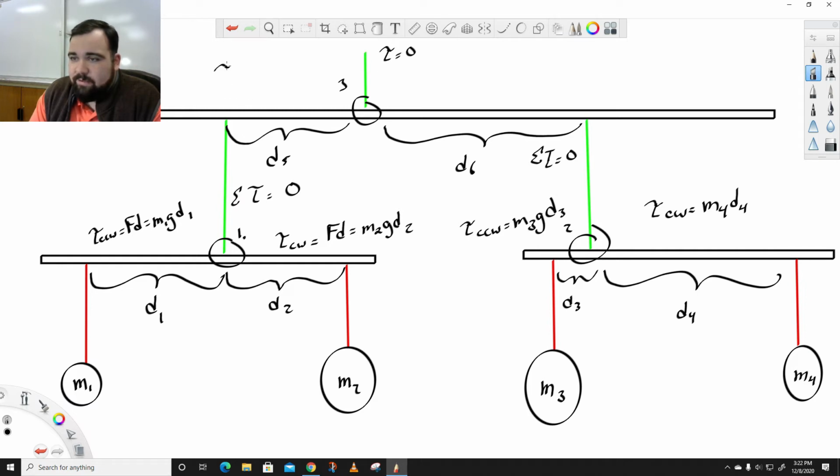So on this side, counterclockwise is going to be the torque generated by this entire M1, M2 system. So that's going to need to be FD again, but your force here is M1, M2, and whatever bar you have, times whatever D5 is. So that's going to be your torque counterclockwise.